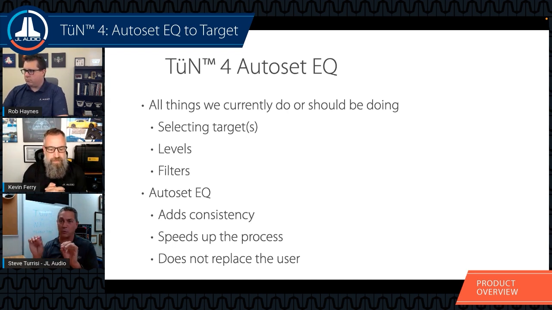So that's why I like the keyboard shortcuts, because I can move quickly and get out of that objective nature and into the subjective part, which is much more fun. Yep, absolutely. And that's what the Autoset EQ is there for. It is to help you get there faster and more consistently.